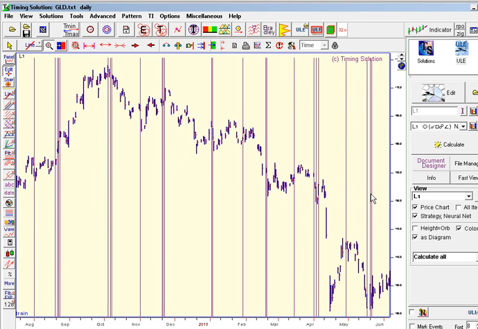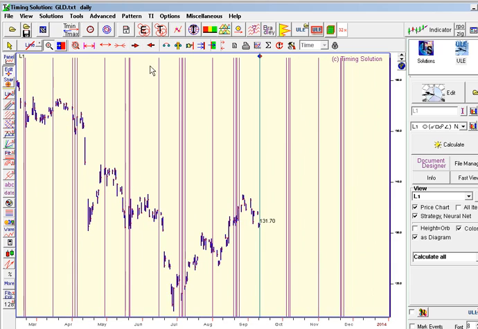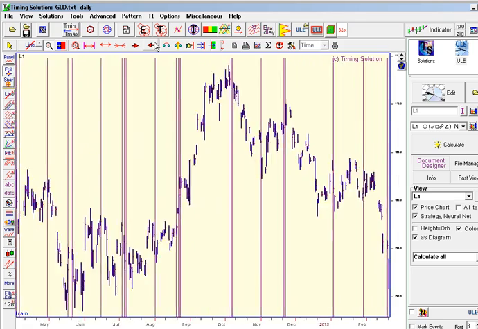Bottom. Next cluster. Next cluster. This one's off by a few days, but this will continue to work as long as that all-time high is not taken out. So it could last for years.